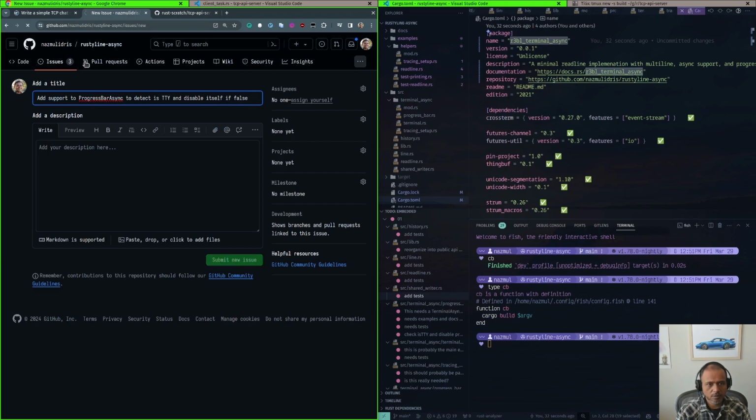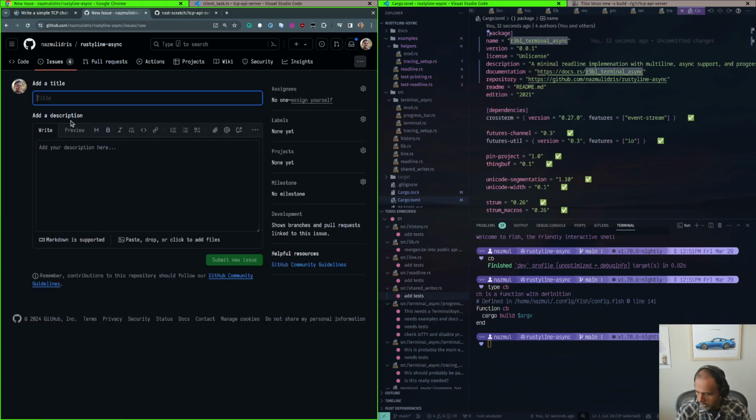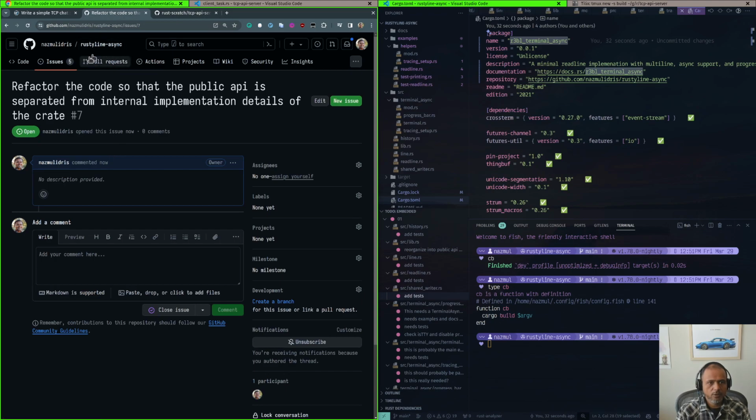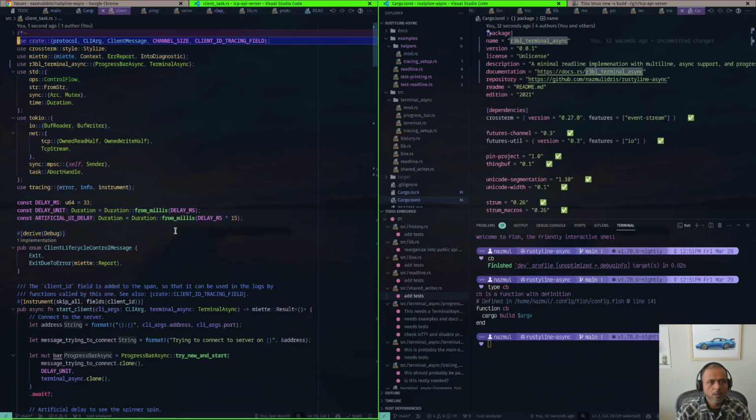if false. And the other one, let's go ahead and create another issue for tomorrow's stream, which is refactor the code so that the public API is separated from implementation details, the private, the internal details of the crate. There we go. So we're using issues to keep track of all the progress that needs to be done. Let's see, what else do we have here?